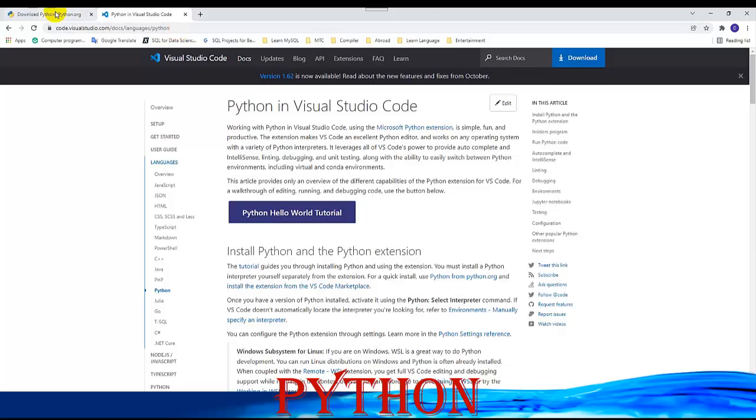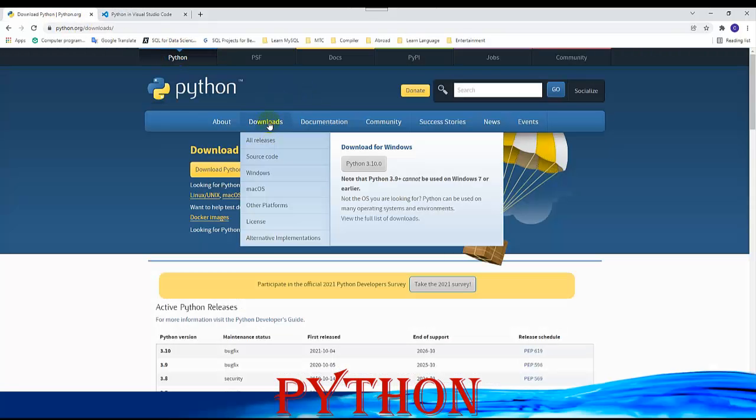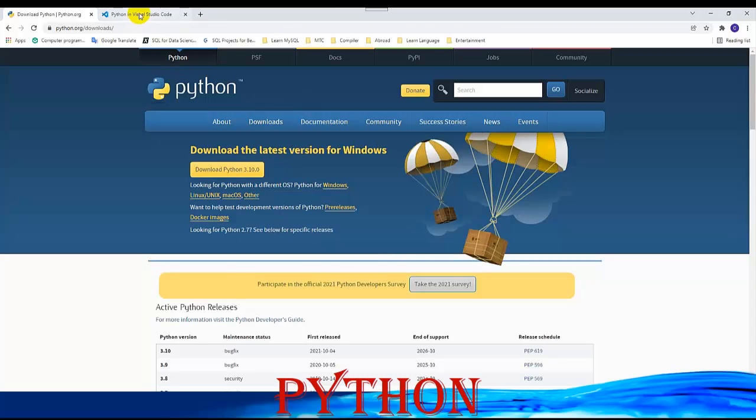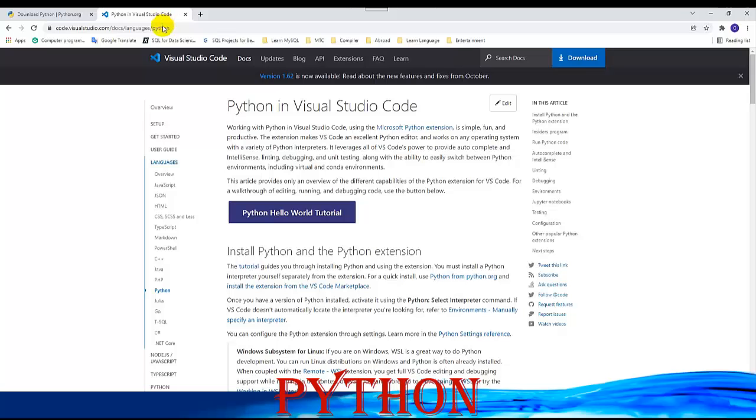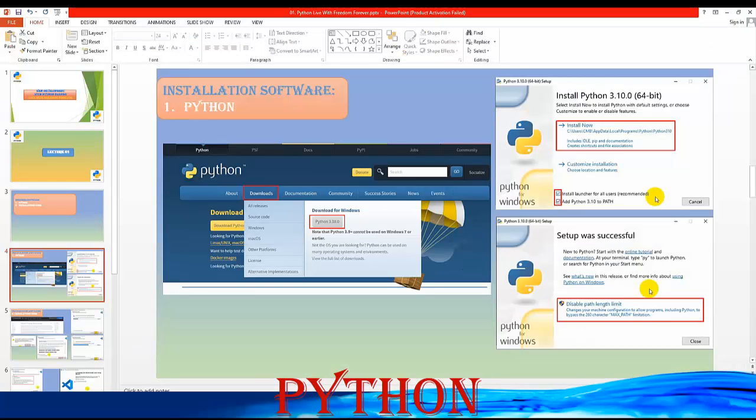So here when you go to the download, you just click, and then the software will download. And also for this Visual Code you need to download from here. So let's see the slide again.